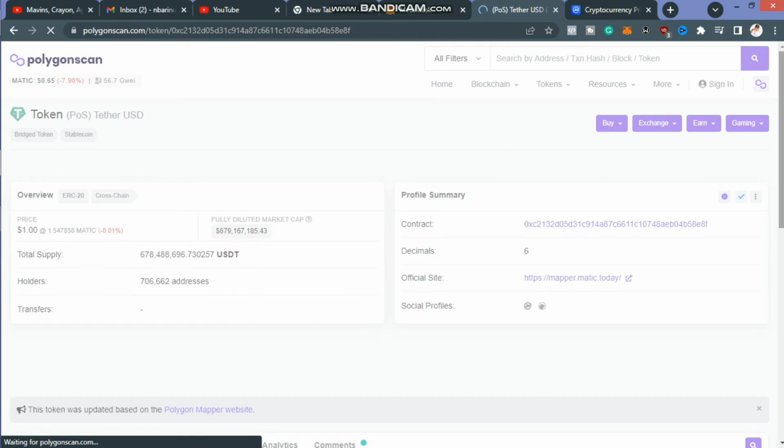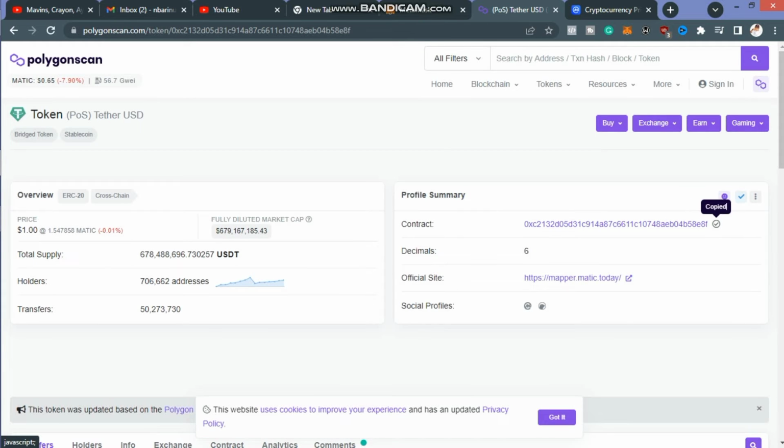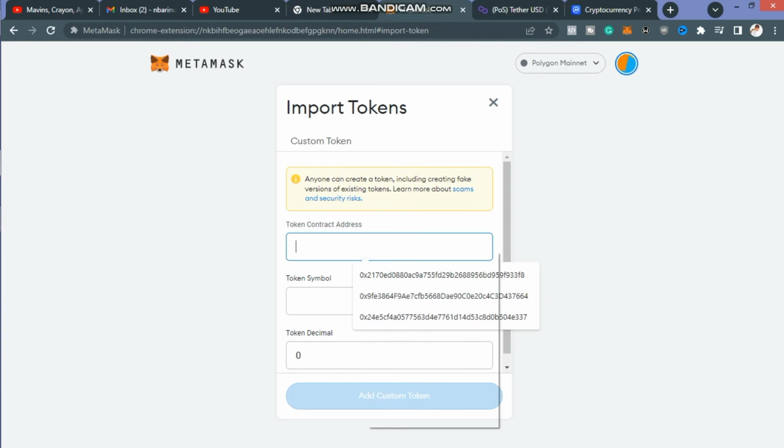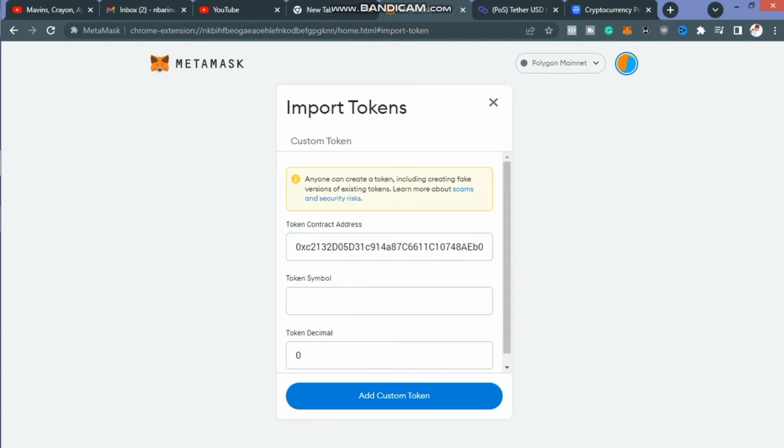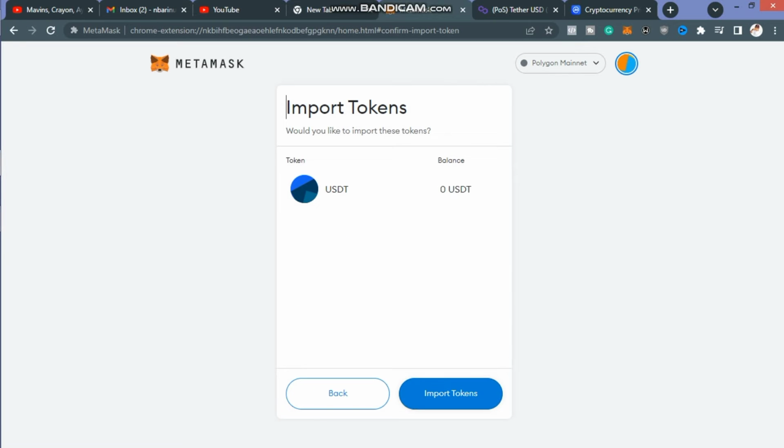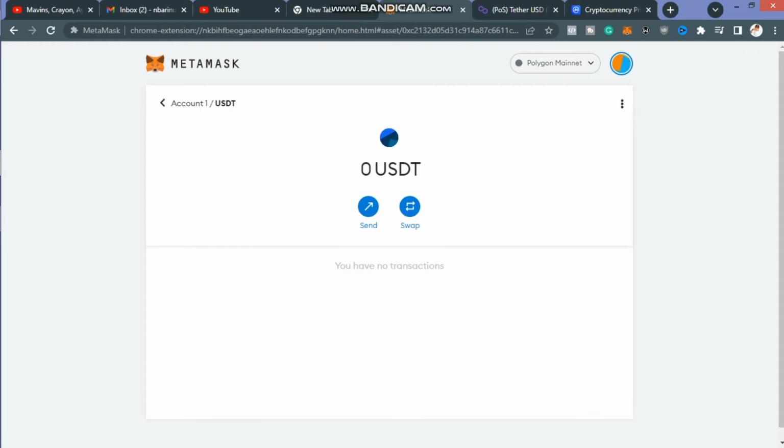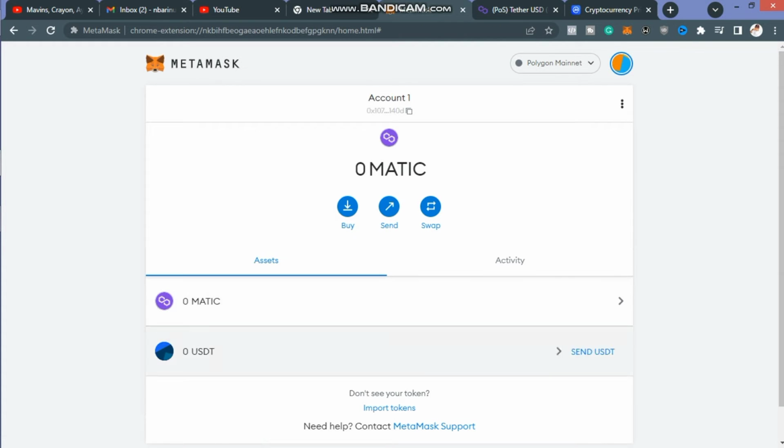So I need to just search out the token, then copy the contract address from here, come here, paste it, and it automatically reflects. Okay, boom, that's it. Our token is added to the Polygon chain. USDT has been added to the Polygon chain. Import, boom, it's just there. So you can see we have USDT here.